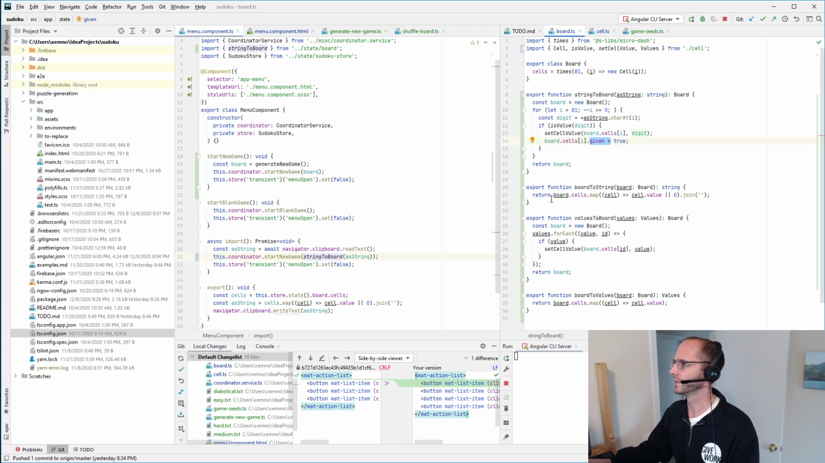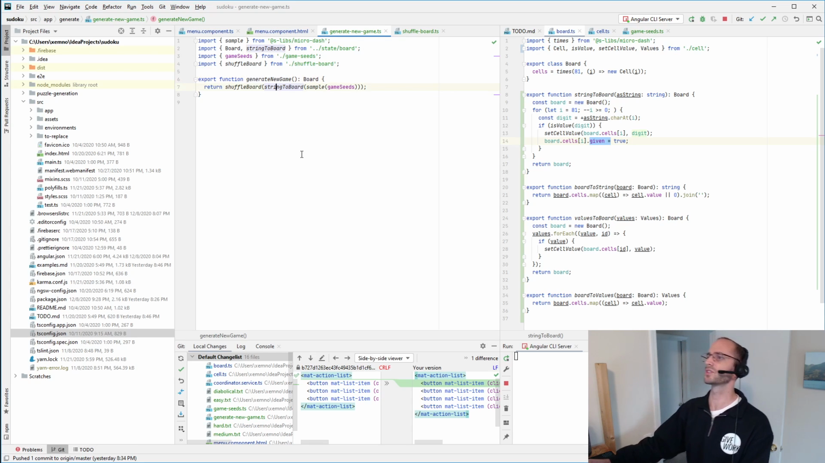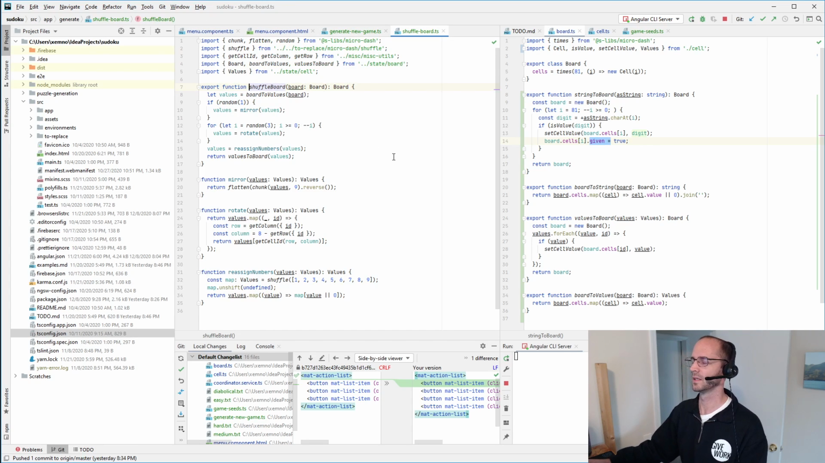All right. How shall we do something similar here? Generate new game is going to have to do something similar then. Oh, look, it even uses string to board. But then when I shuffle it, this must be where I lose that value, that given. Great.